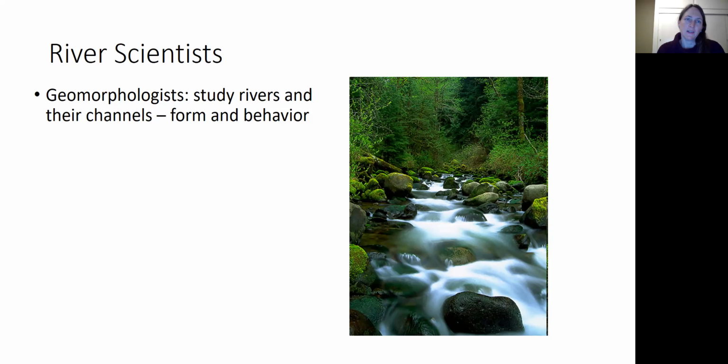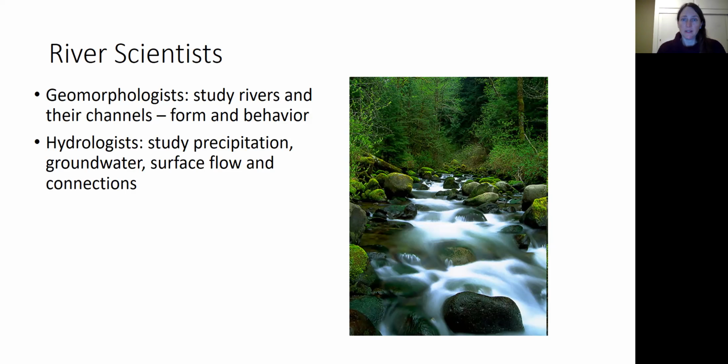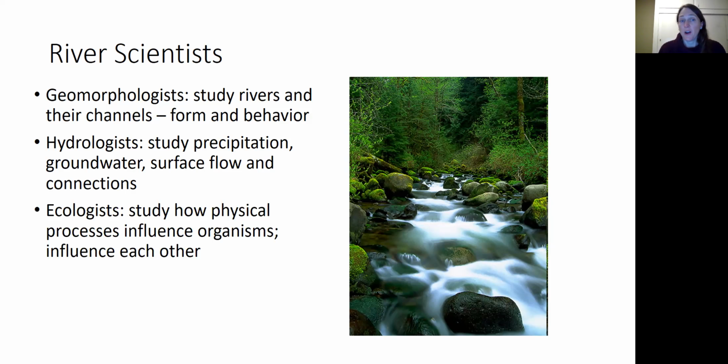So you can be a river scientist in a lot of different ways. You can be a geomorphologist and study rivers and their channel, basically how the water forms and flows and how it shapes the channel. You could be a hydrologist, and then you'd be interested in the water itself and precipitation and groundwater input, surface flow, and the connections between all of those things. Or you could be an ecologist, and you might study how the physical processes that geomorphologists and hydrologists study influence organisms, and then how those organisms that live in rivers influence one another. So you kind of need to know a little bit about all of these things, and so that's what we're going to talk about in this program.